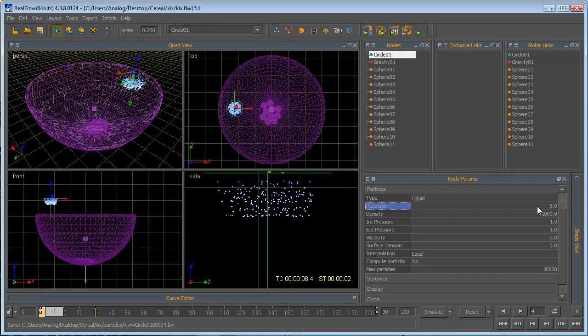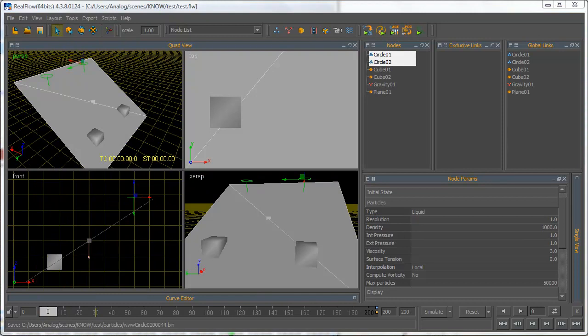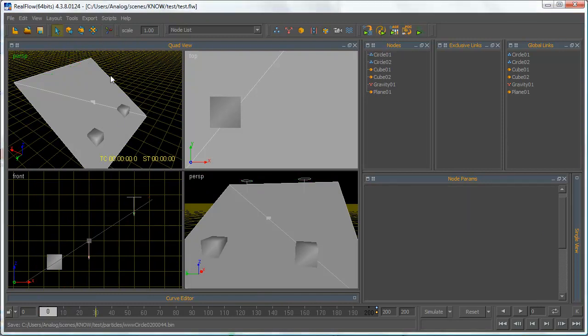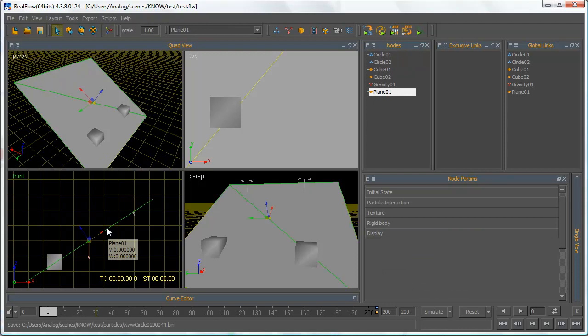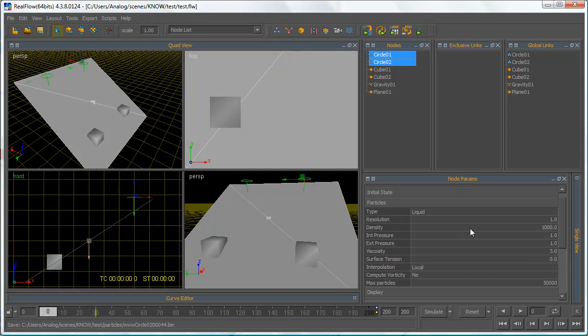I'm actually going to cut away and do a little demonstration on these next couple options because they're really important. Okay, so here's our test scene. We have 2 emitters, same settings, same resolution, same everything, dumping liquid onto a plane at a 45-degree angle. Then we have some cubes down here just to interact a little bit with the liquid. So let's talk about some liquid settings. Actually, particle settings. We have density, internal pressure, external pressure, viscosity, and surface tension.